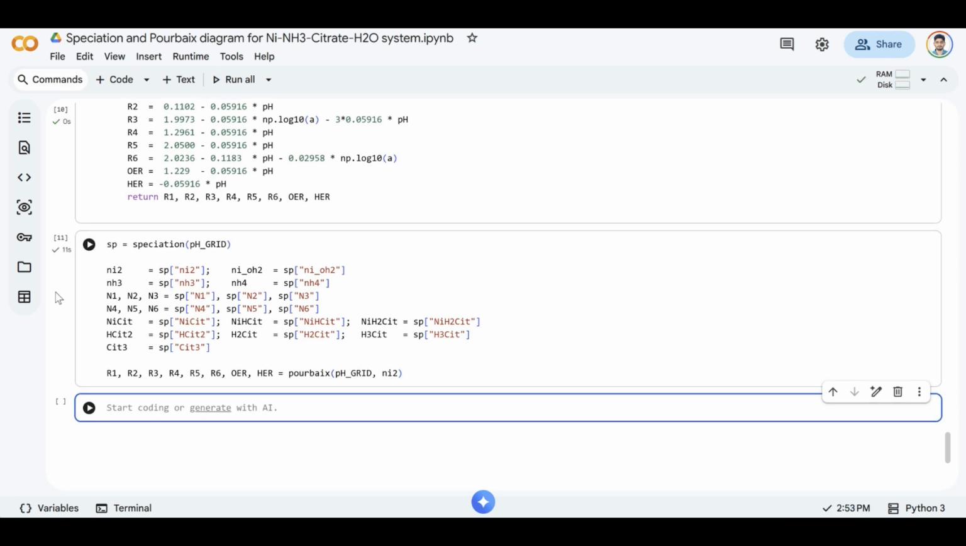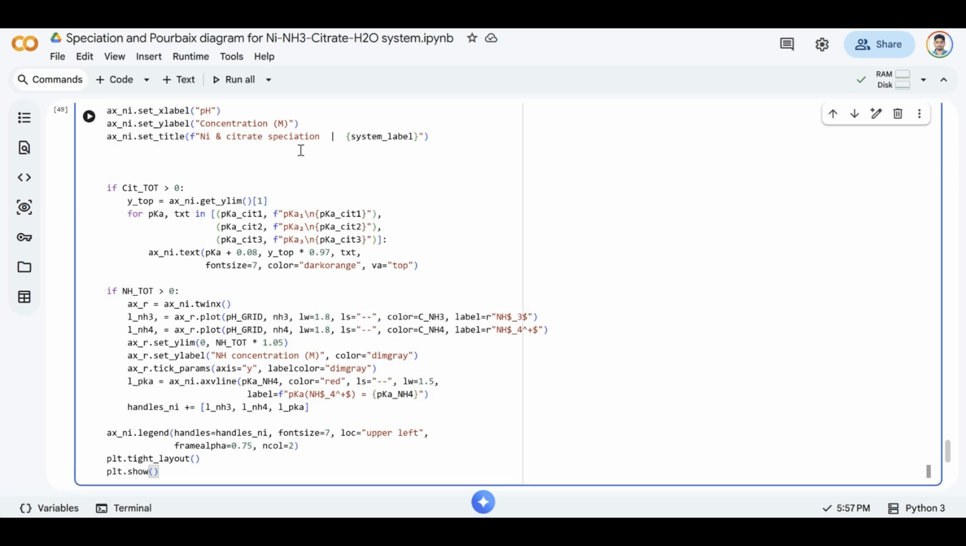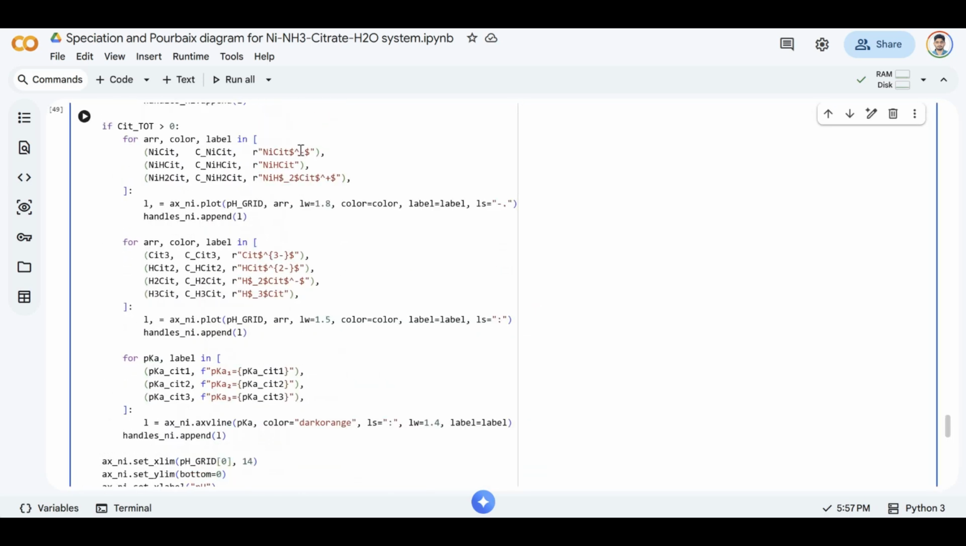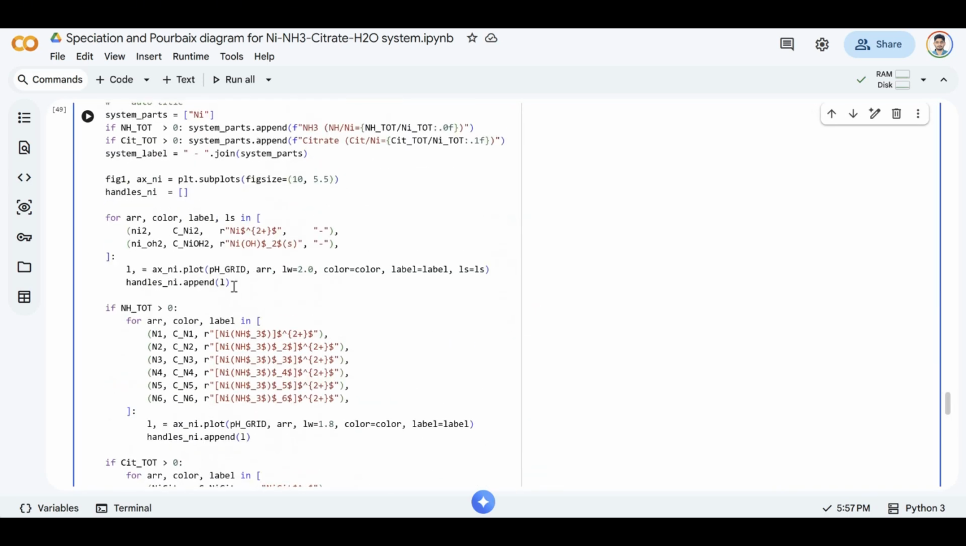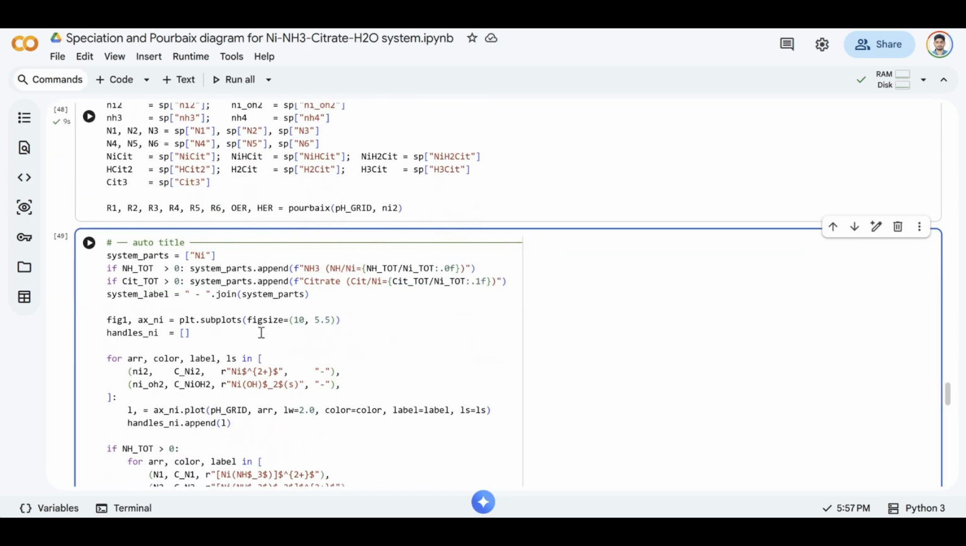Now that we have defined all the functions and computed the speciation result, we can plot them. Let's walk through the plotting code. We start by building an automatic title that checks which ligands are present and appends them to the system level, including the ligand to nickel ratios. We then create the figure and an empty list called handles nickel to collect all the lines for the legend.